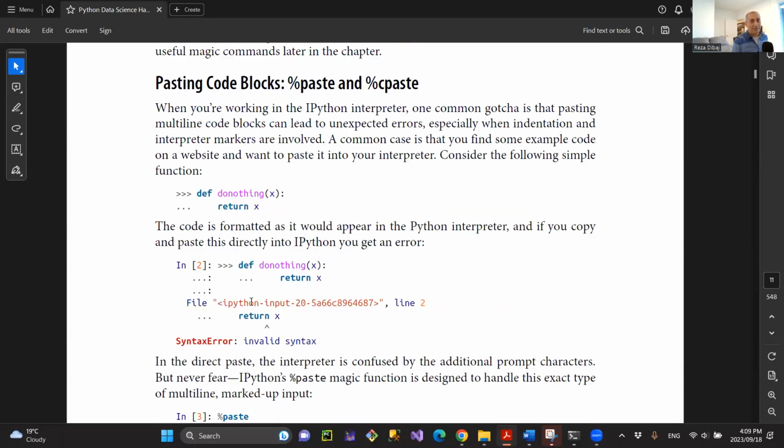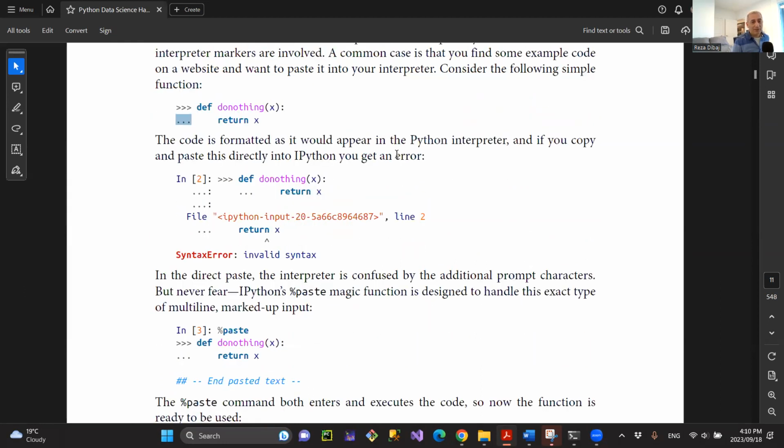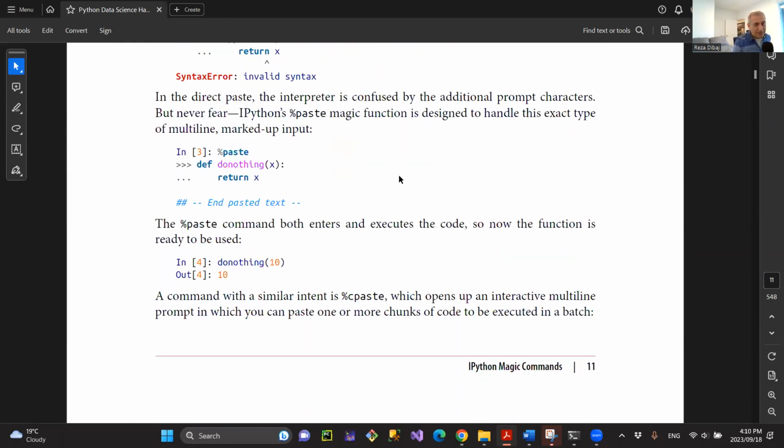We talked about paste and cpaste. These two can be useful whenever you copy from a book or another text. What about having these kind of extra dots? Paste is going to get rid of it, and cpaste is going to be a kind of interactive pasting, so line by line, you can copy the content. And we did it in the class.